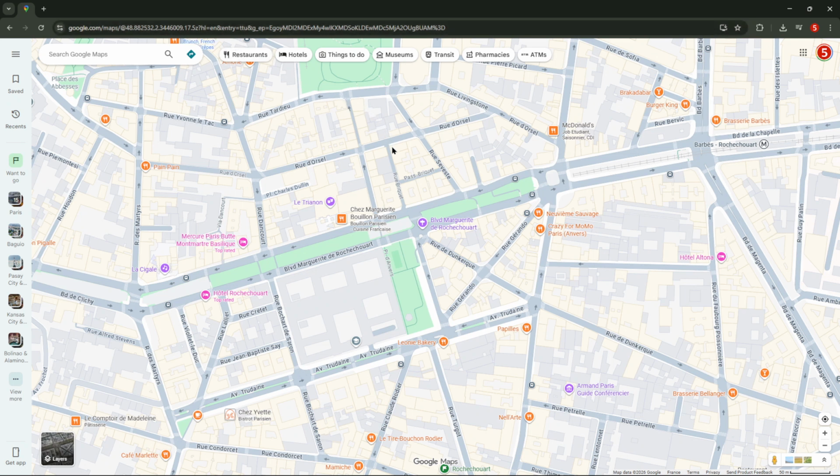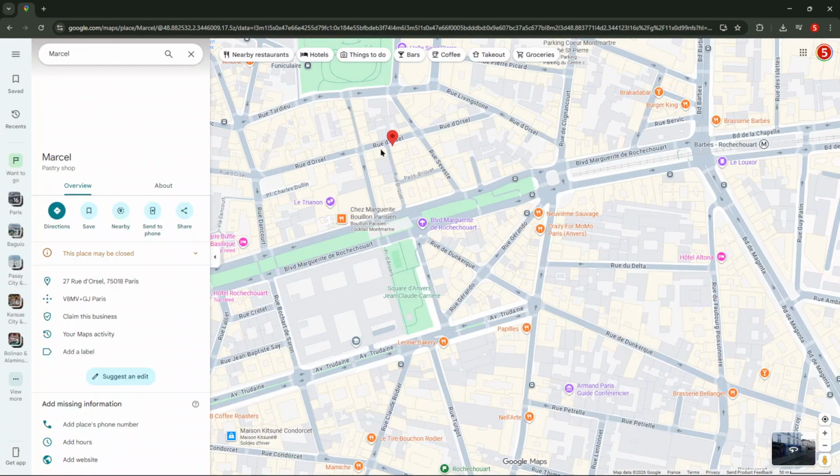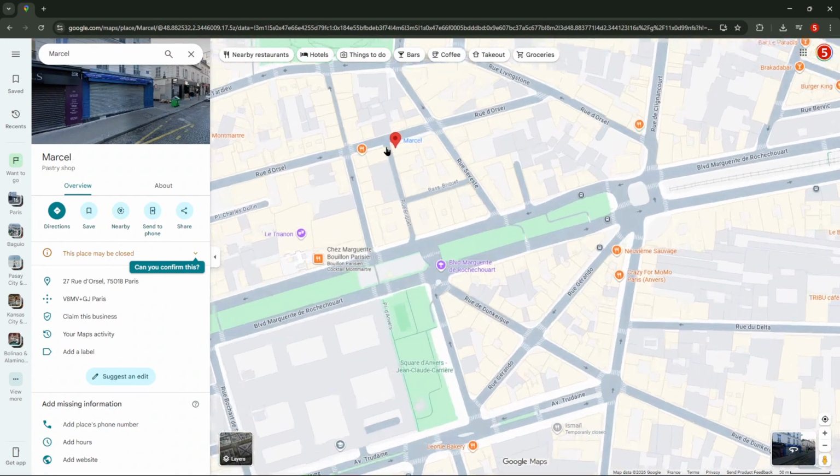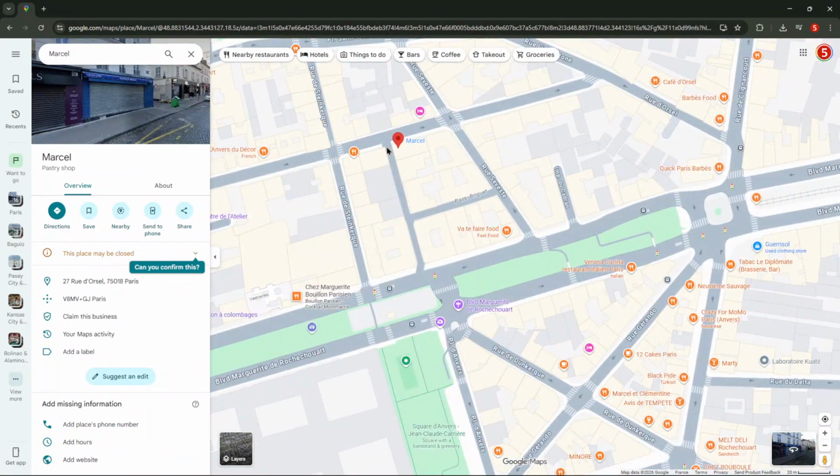Type the business name, address, or a nearby landmark and zoom in so you're sure you're selecting the right location. If multiple matches appear, scan the list and choose the exact one you want to fix. Accuracy at this stage prevents accidental edits on the wrong place.